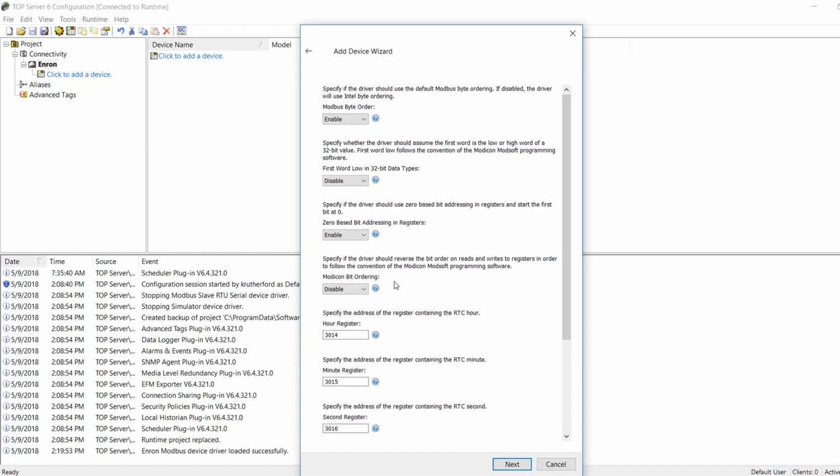The default settings are generally the best place to start unless your device's documentation specifically indicates a byte, word, or bit order that differs from the default. Zero-based bit addressing is enabled by default. That means bits within a register would be 0 to 15. If your documentation says your device has bit addressing from 1 to 16, then you would disable this particular setting.